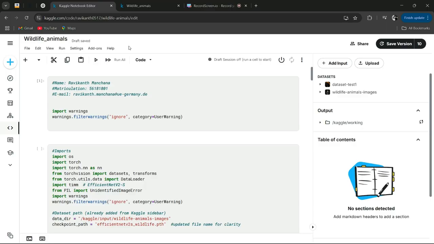Basically, the idea is that in real life, forest rangers or researchers capture tons of images using drones and camera traps, and it's hard to go through them manually. So, I wanted to create a simple image classifier that could identify animals using deep learning. This project is important because it can help in wildlife monitoring, species protection, and even in smart camera systems, which can be used in parks.